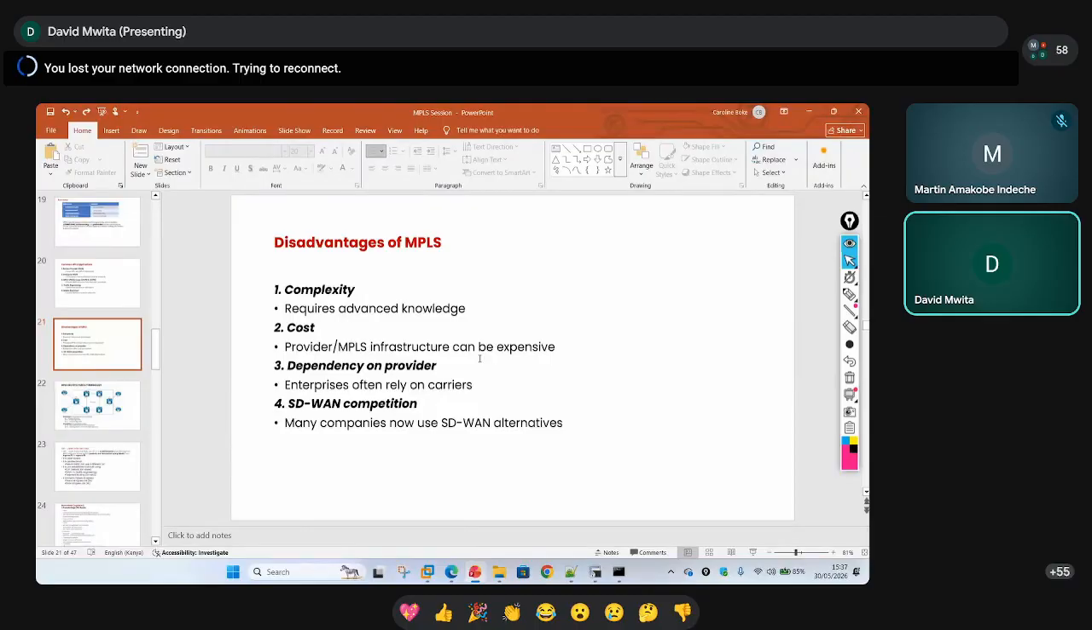Now, the complexity part of it is that you require advanced networking knowledge to be able to effectively run a complete MPLS network. By complete, I mean a network that has MPLS traffic engineering, QoS, the quality of service, and all those components. You need to have very good knowledge about it, because if you do not, then it will bring chaos to your network, and you will not be able to achieve the intended purpose.